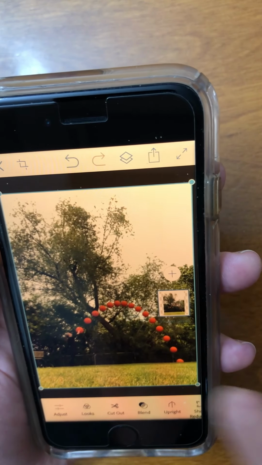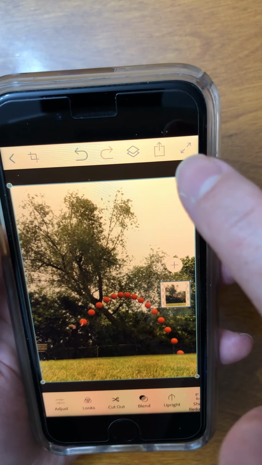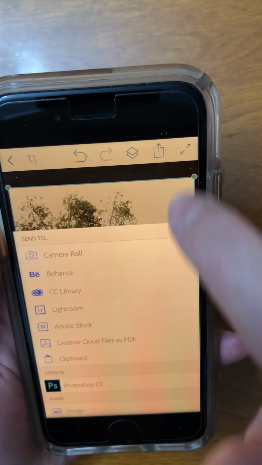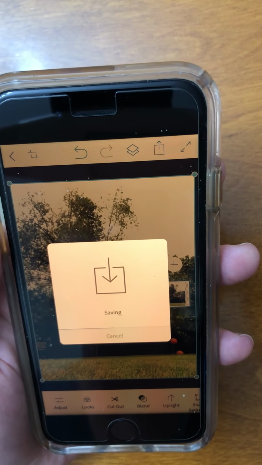All right, and once we've got all of those images layered on top, then you can just export it. So you can just click this button here and export it to your camera roll there. And you're done.